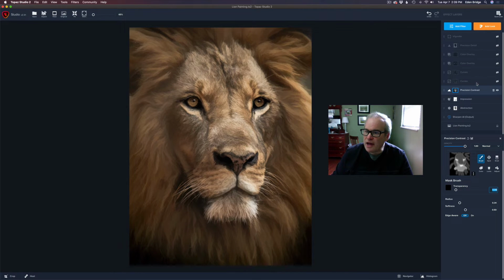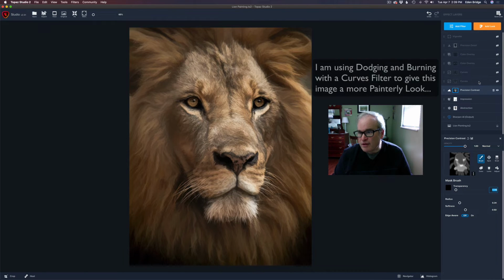And next I added a curves layer. So now I'm moving into more, I'm thinking more about the painting. So I'm thinking, how can I make this look more painterly? And so believe it or not, I'm using a dodging layer, a curves dodging layer to do that. So let me go to that layer and turn it on. That would be this layer right here.